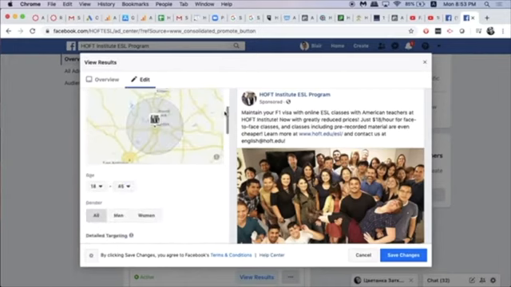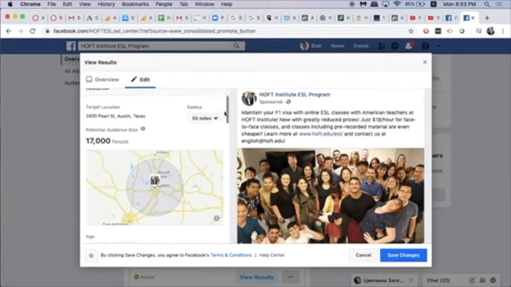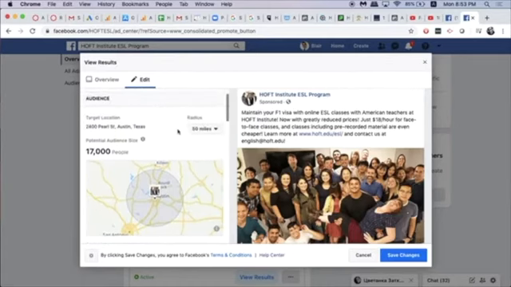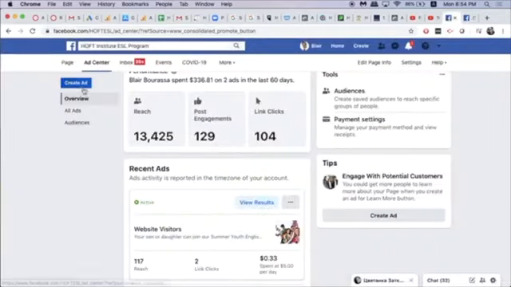So, another big problem was that when we were choosing the audience, the only option we had was to advertise locally within a 50-mile radius. So you can see the potential audience size was only about 17,000 people, very small. So what we want to do is have it potentially reach anyone in the United States who's interested in ESL, maintaining a visa, etc., etc. So I disabled this ad. I paused it, and I'm going to create a new ad.